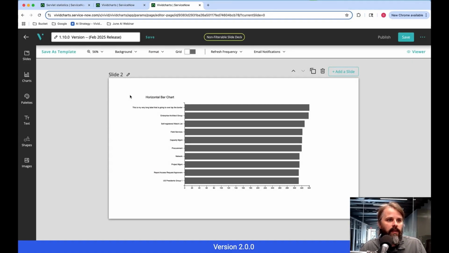In this video, I'm going to show you the solve for an age-old problem, which is label length. So right here, we are in our 1.10 version of VividCharts. And if we look at this chart, it's a horizontal bar chart. It doesn't seem like anything's wrong.